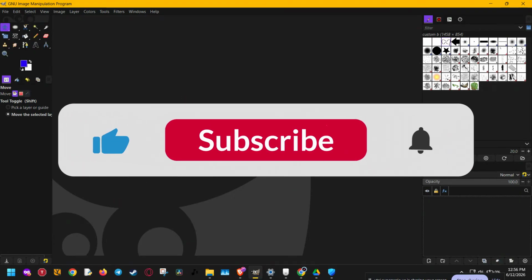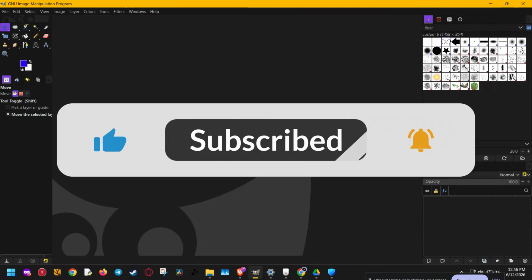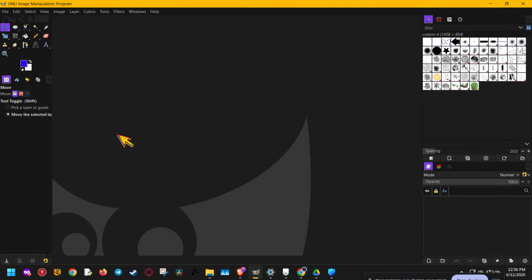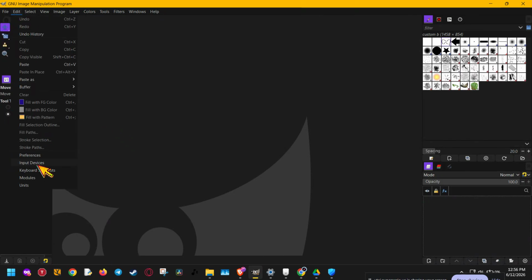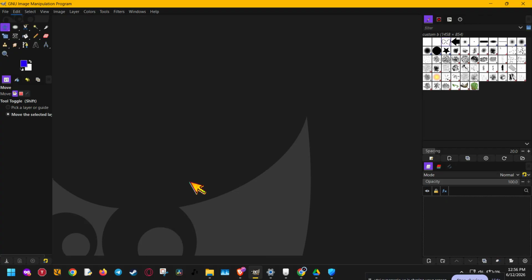Let's start with the most likely fix first, because in many cases, the problem is caused by Gimp restoring a bad saved Windows session. Open Gimp, and even if you see the error, continue into the program. Then go up to Edit and click Preferences. On the left-hand side, find Window Management.